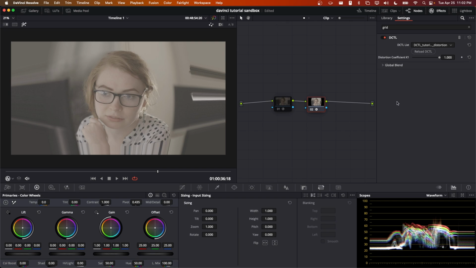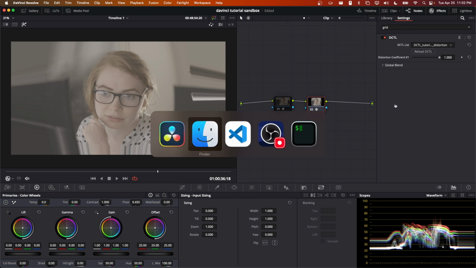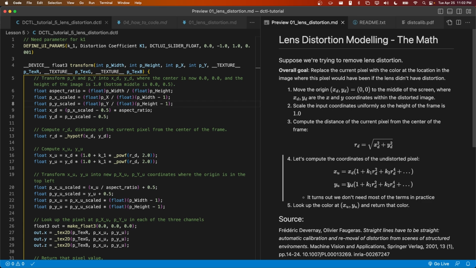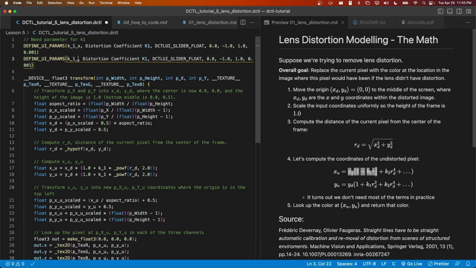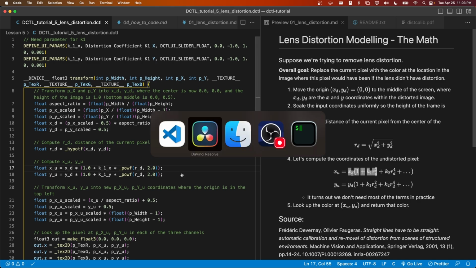Just for fun, let's try adding one more parameter here. I don't necessarily think that the Y distortion has to use the same parameter as the X distortion. So let's add another parameter for the Y direction. We'll call this one K1X, and then we'll make another called K1Y. We'll apply the K1X to the X direction and K1Y to the Y direction distortion. Let's see how this looks.